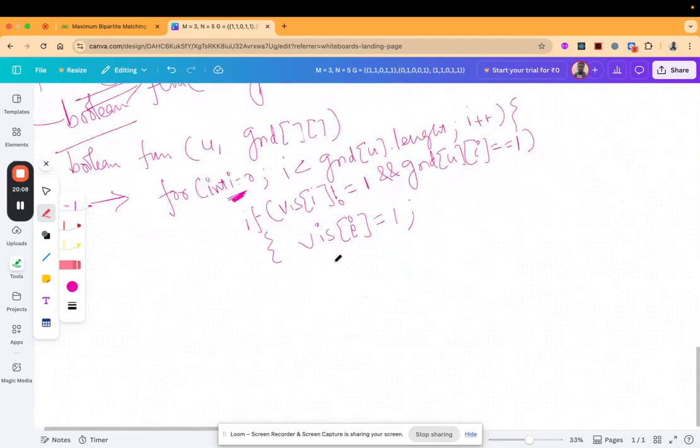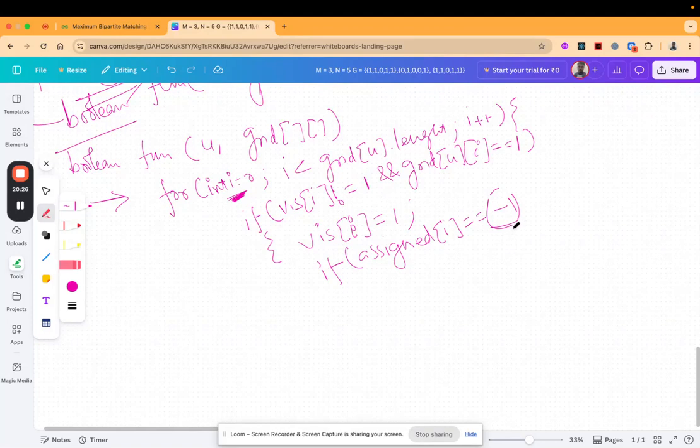Now we have to check if the ith job is assigned or not. If it is not assigned, it will be initialized with -1. If it is not assigned, then we can assign it. Assign the ith job to the uth person, and we will return true, because we are able to assign a job to the uth person.